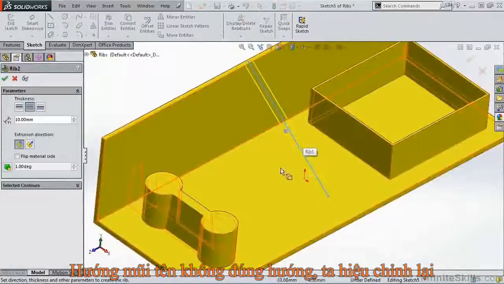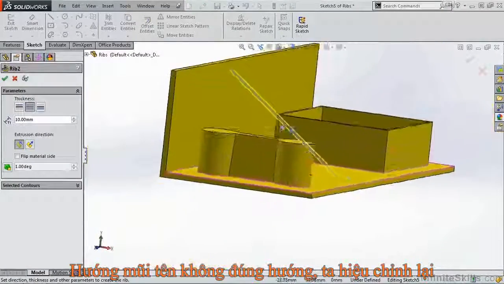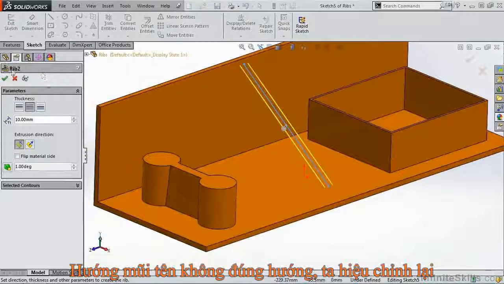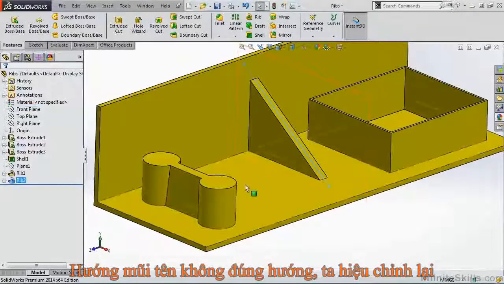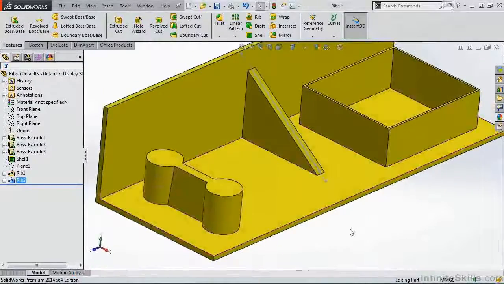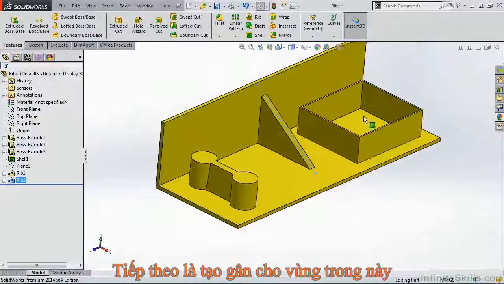Once again, the property manager opens for the rib, and notice the arrow is pointing in the correct direction. So I'm simply going to click the green check mark, and I now have a rib between those two perpendicular faces. The third rib that we're going to create is going to be inside of this box here.